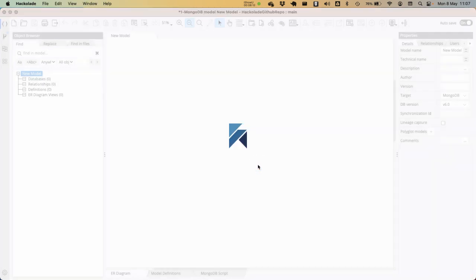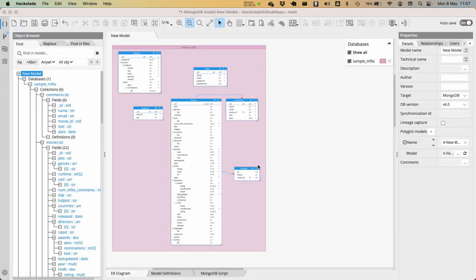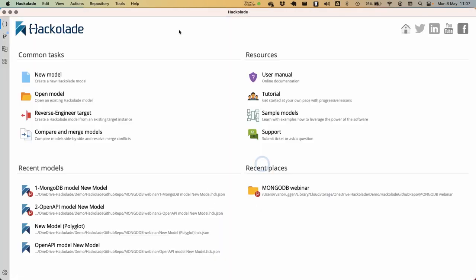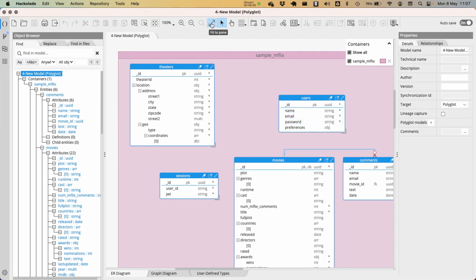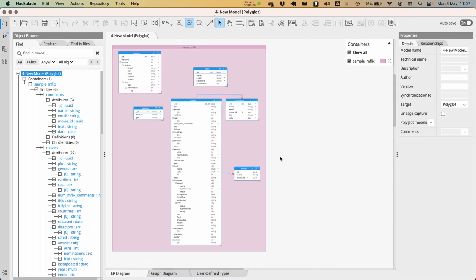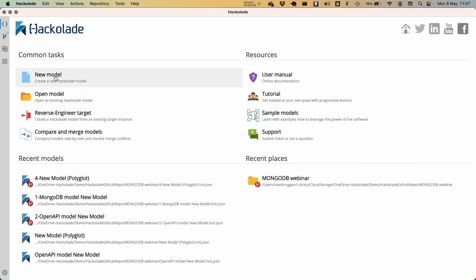polyglot model. So I first have to promote the MongoDB model to be the polyglot basis for our future derived models. So let me show you this. I'll quickly save this and close, and then I'll show you this model here, which is the polyglot model that looks exactly the same as the MongoDB model, but I can use this one to create new models, to create, for example, an Avro schema that is derived from it.